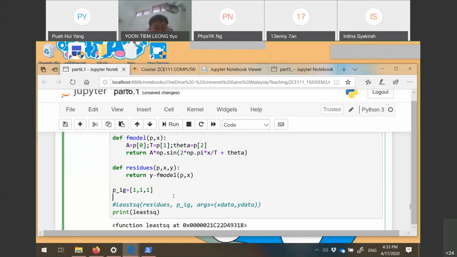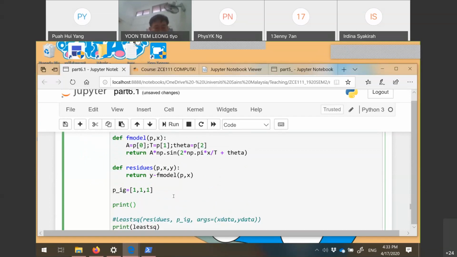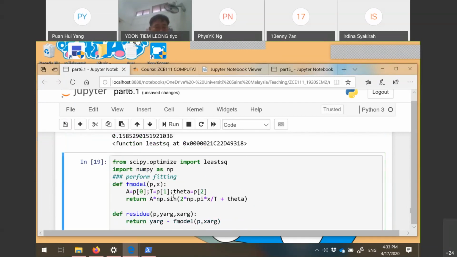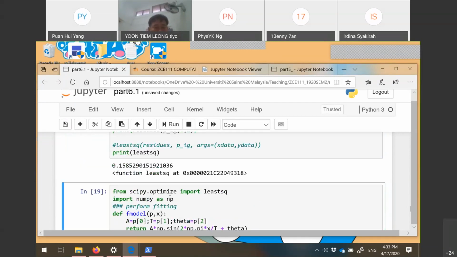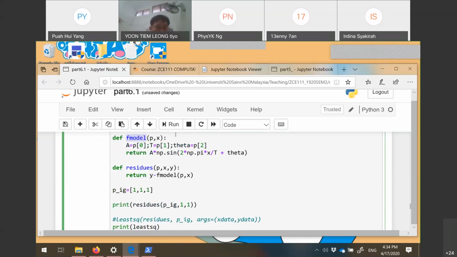But anyway, let's try to print out the values of the function. Now, when I print out the residue of p, p should be the initial guess, and then x is some number, say 1 and 1, and I should get a number. Right? So I'm doing some troubleshooting to see whether my function is defined properly. So I get this number, which means it is defined properly. F model should also be correct.